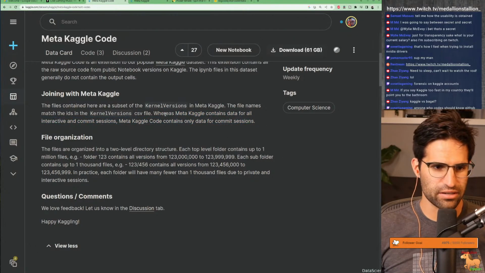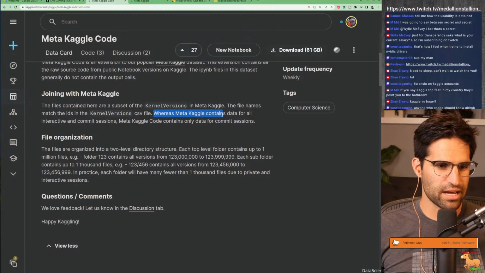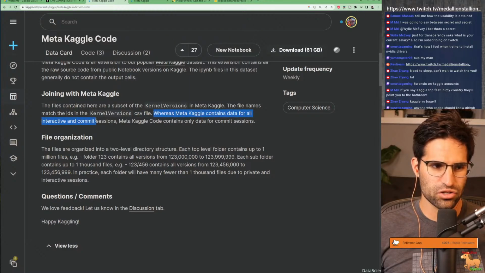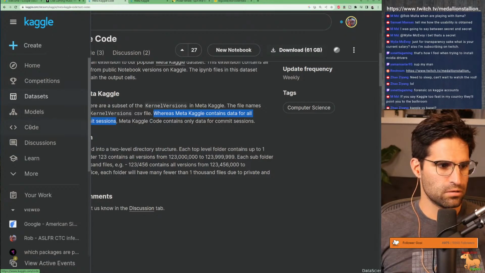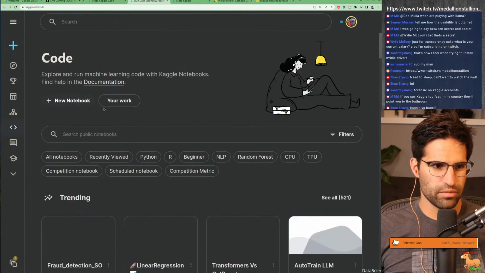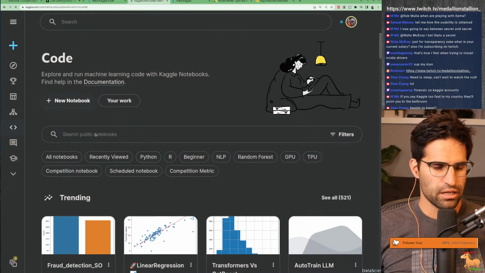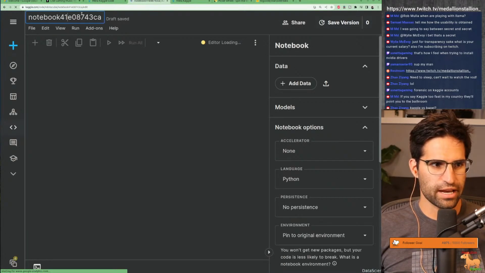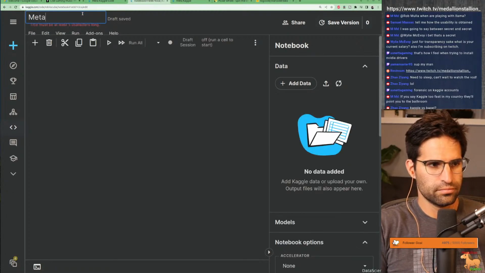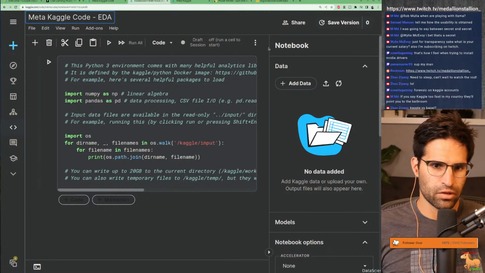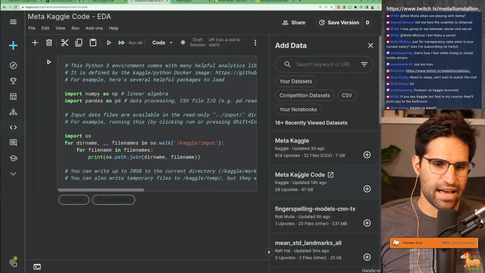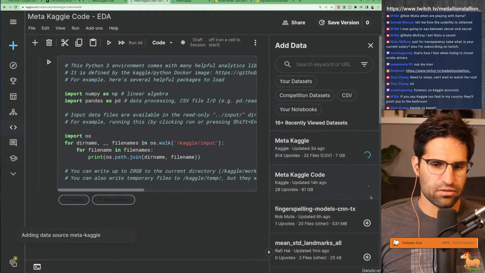Hold on a second, what does that mean? Whereas Meta Kaggle contains data for all interactive and commit sessions. Okay, I think this makes sense, it'll be easier to show. So let's create a new notebook on Kaggle, and we're going to add Meta Kaggle and Meta Kaggle Code.